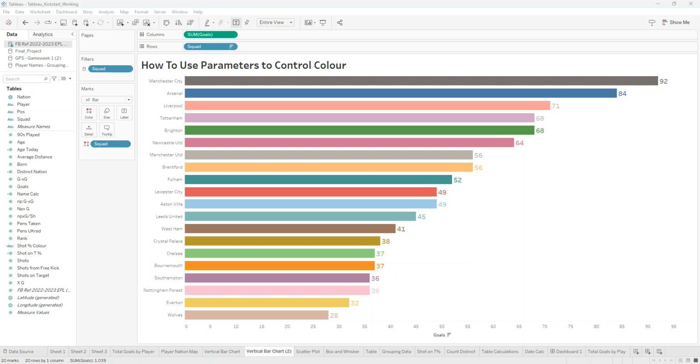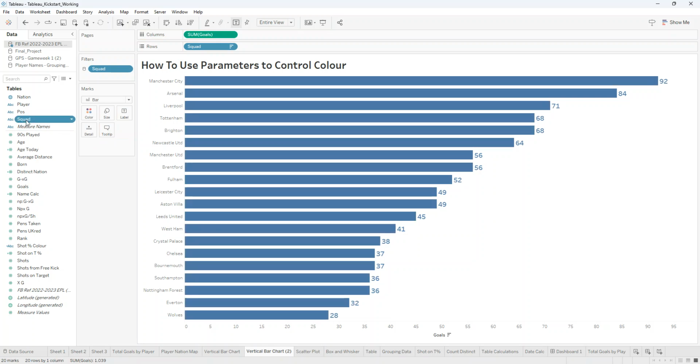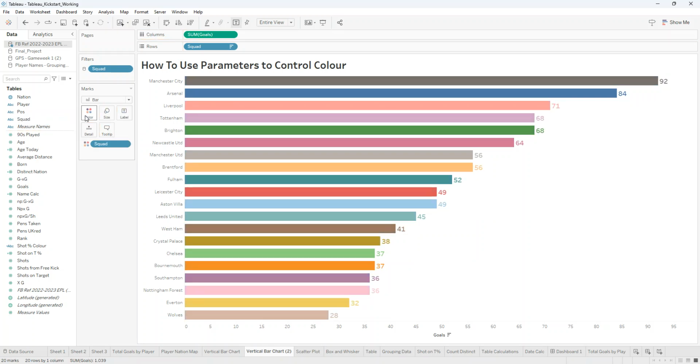Hello and welcome to this quick Tableau tutorial on how to use parameters to control color. So one of the most common things I see with people who are new to Tableau or new to visualization software is the overuse of colors. Because it's so easy to just drag squad or a dimension onto color, people do it. And it really negatively impacts the kind of impact the visualization has.